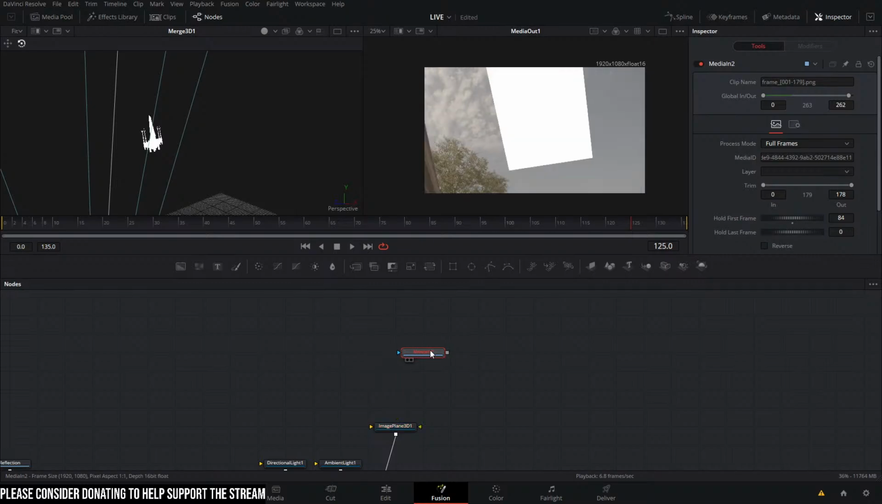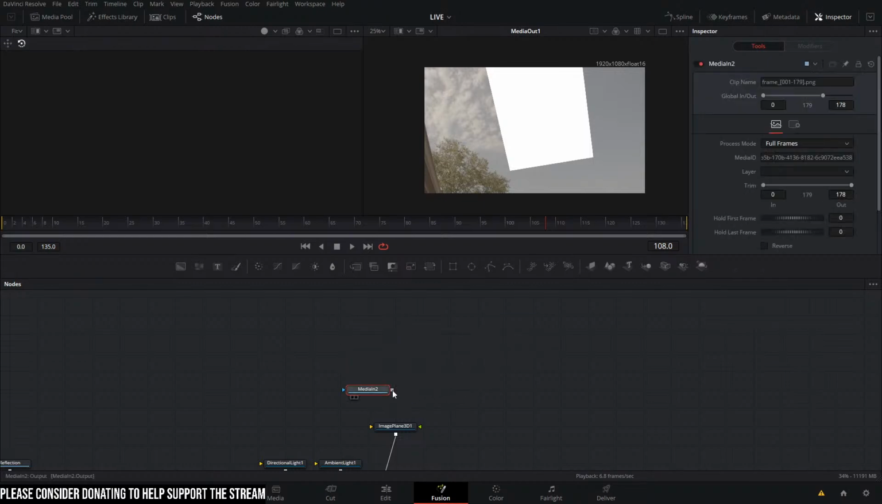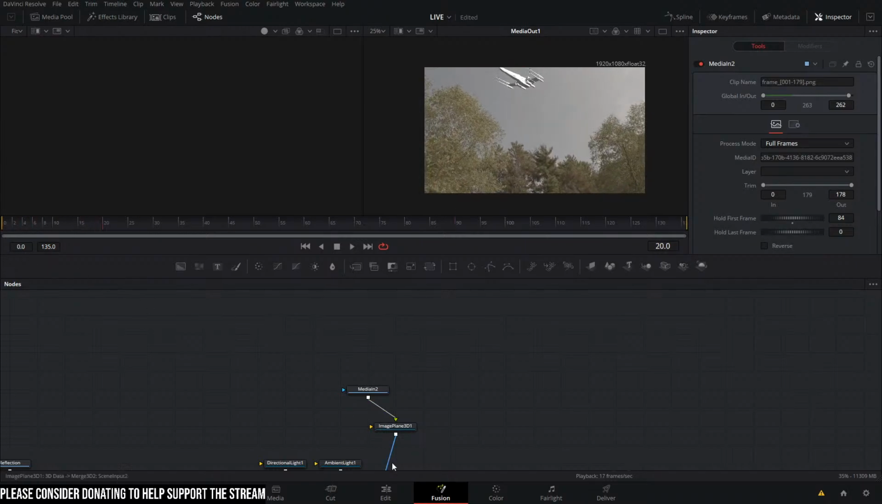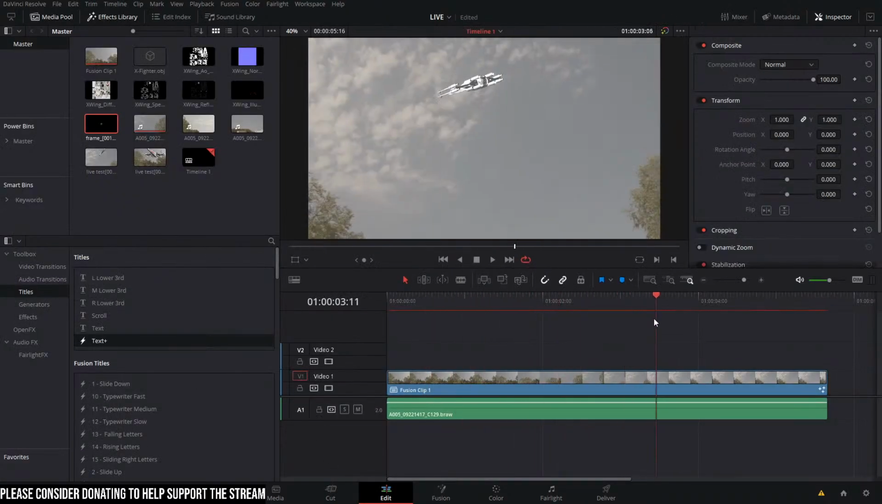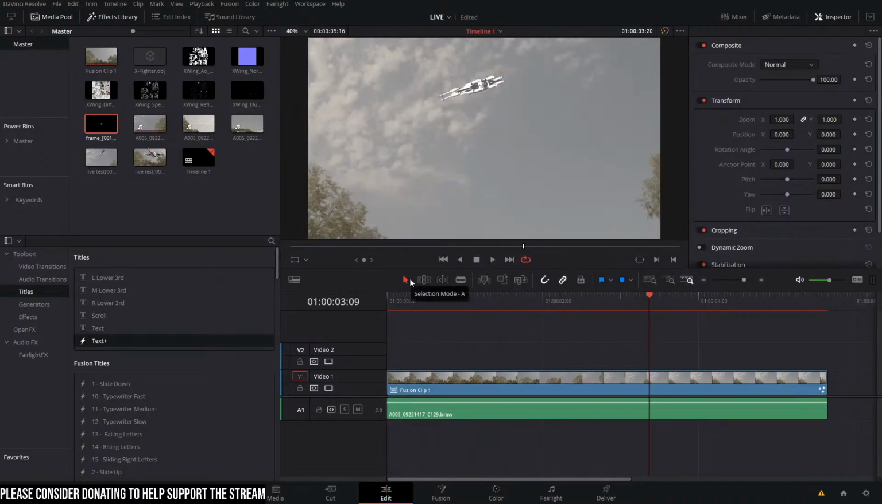And now this isn't working for some reason. Oh, I deleted the wrong one, that's fine. I deleted the explosion. Offset by 84 frames. There. Now, if we come to the edit page, we can let this render. I'm just trying to force it.